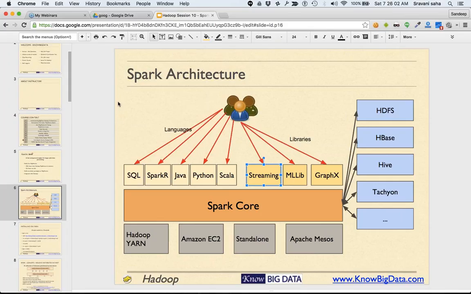And then there is GraphX. GraphX is a graph manipulation library, such as, let's say you're building some kind of a Facebook and you want to give recommendations to friends. All right, so that is GraphX.